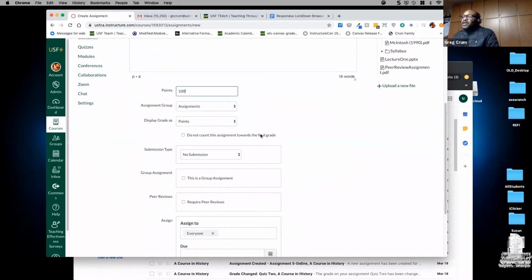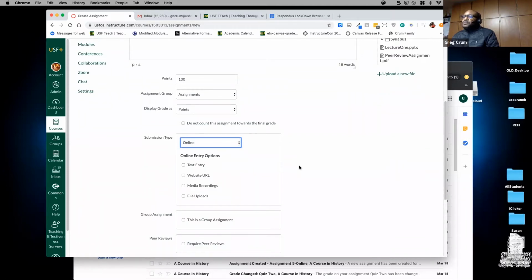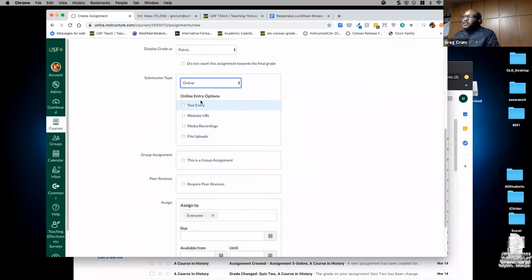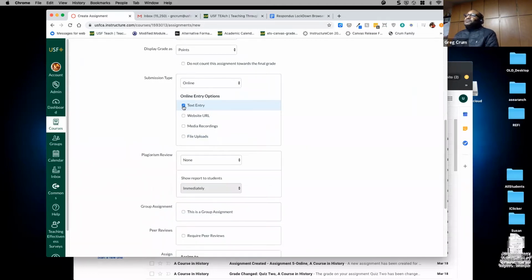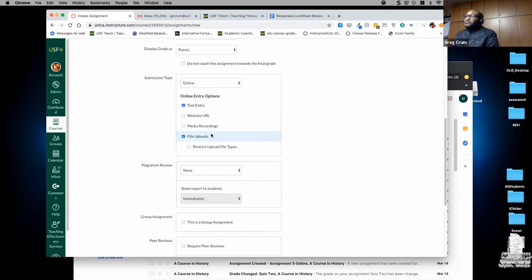I'm going to scroll down here to submission type, and I'm going to change this from no submission to online. When I do that, I get a bunch of online entry options, and I can determine how I want to accept this paper online. So I'm going to do text entry and file uploads. I can also do media recordings, where students can record something directly in Canvas or attach a media recording, and that'll be attached to the assignment.